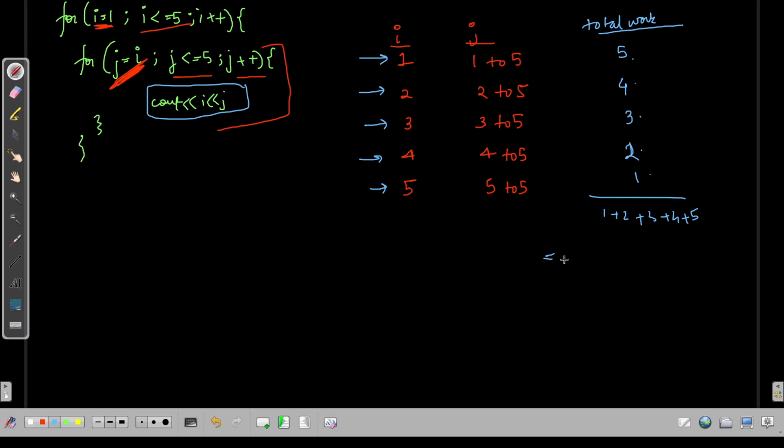Now tell me if you have seen this series before, this sum. This is basically 5 into, first 5 terms, is 5 into 5 plus 1 by 2. So 5 into 6 by 2. This is 15. 15 times this inner loop will run.